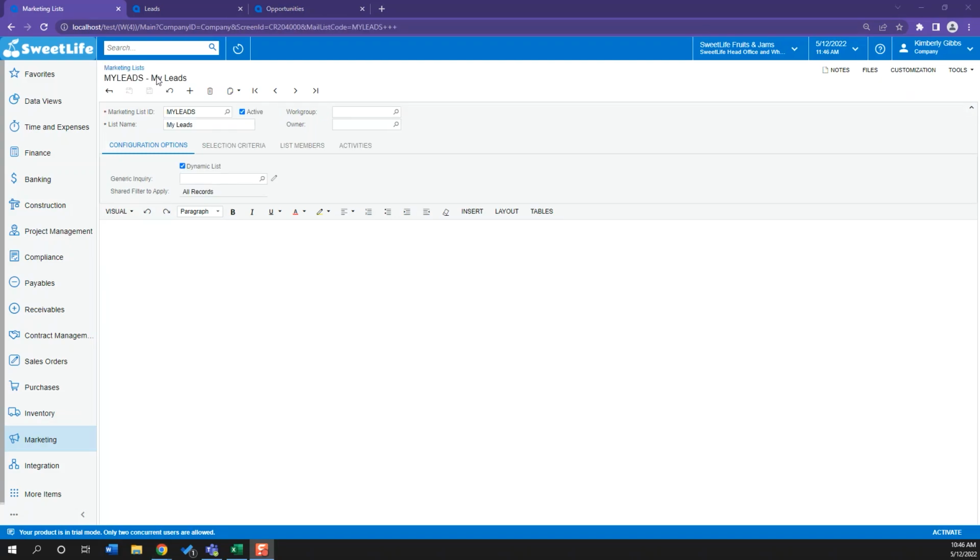So when we open our marketing list, this window will appear, and there are 2 things that are really important here, which we can see on our configuration options tab. We have, as you can see here, a little checkbox that says dynamic list. What is this? When we have this checkbox selected, it means that our marketing list will be dynamic. This is practically telling Acumatica we want this to be populated automatically according to a set of rules.